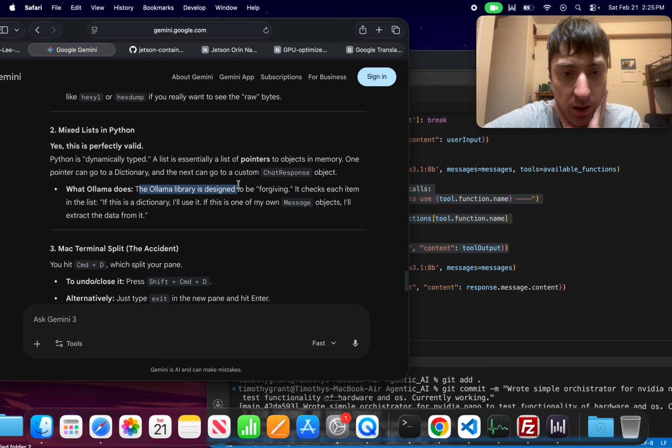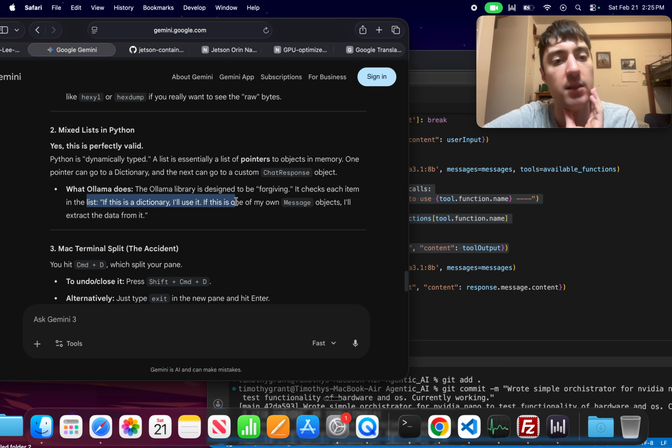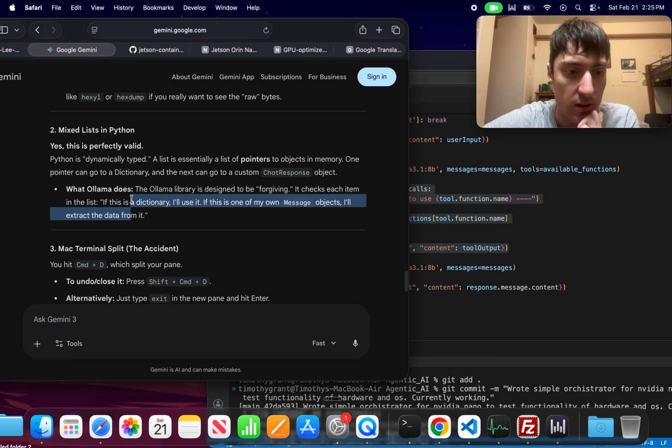The Ollama library is designed to be forgiving. It checks each item in the list. If it is a dictionary, it'll use it. If it is one of my own message objects, I'll extract the data from it. Okay.